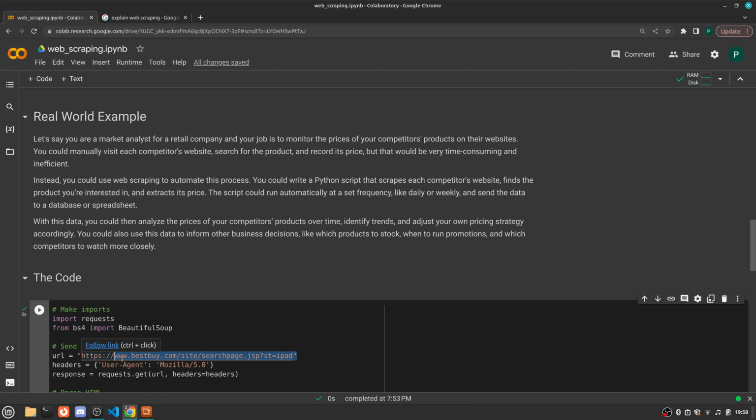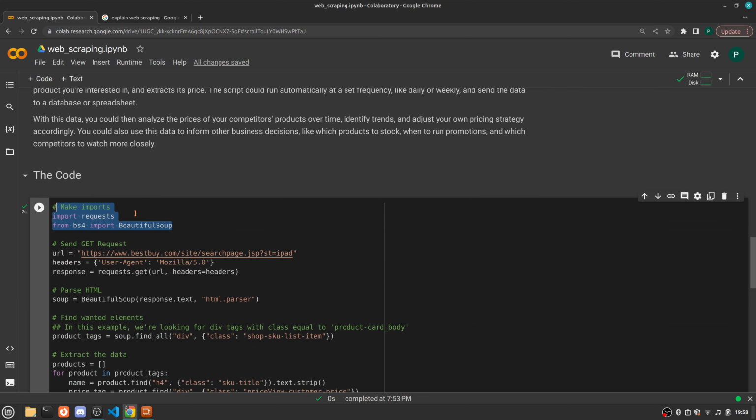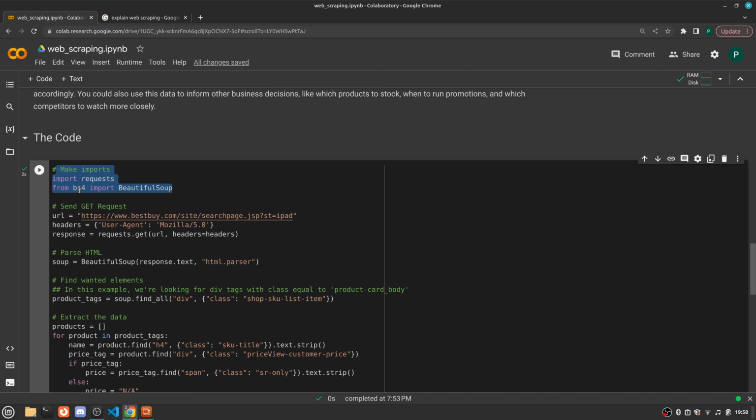To do this, we're going to go through the exact same process that we went through in the first example. The first thing we're going to do is make our import. We're going to come down into our code and import the requests library, and then import BS4, Beautiful Soup 4, and ask for the Beautiful Soup function. Then we've got to make a connection to the website.